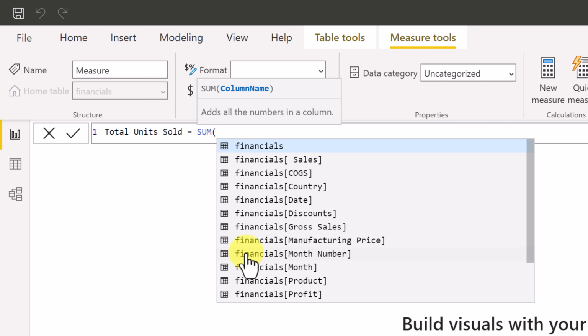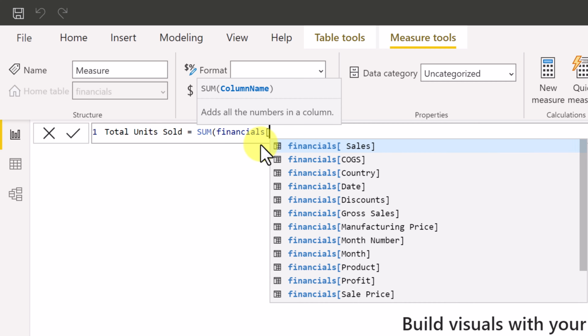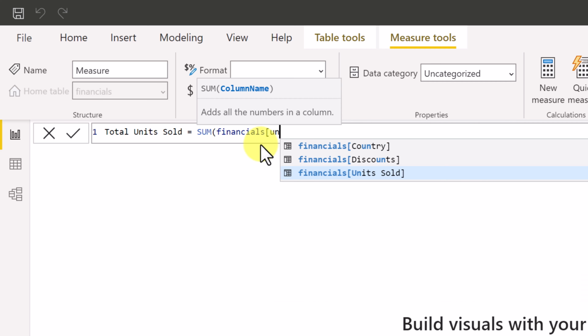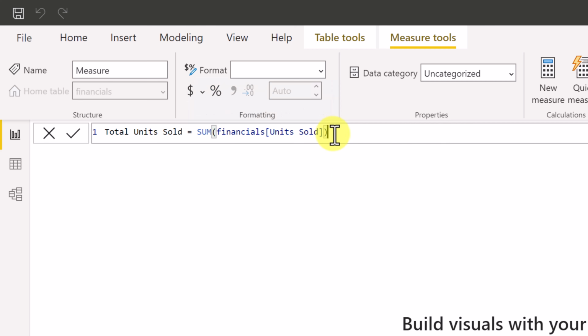Now it's going to say the column name. Well, this is where Financials is going to come into play. So I'm going to select the Financials right there. And I need to add the square bracket. So I'm just going to add a square bracket. And what is it? Well, it's going to be Units Sold that I want to add up or sum up. So it's going to be right here. And I'm just going to go ahead and add a bracket at the end to close this.